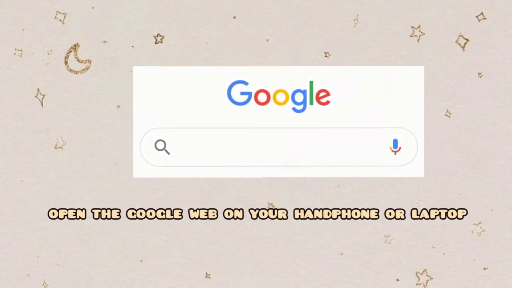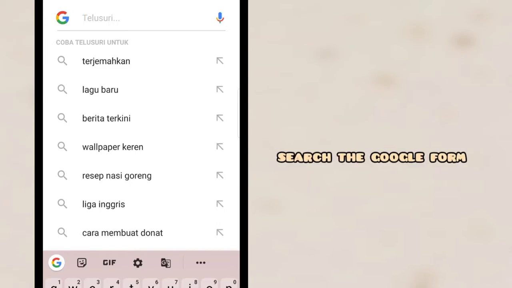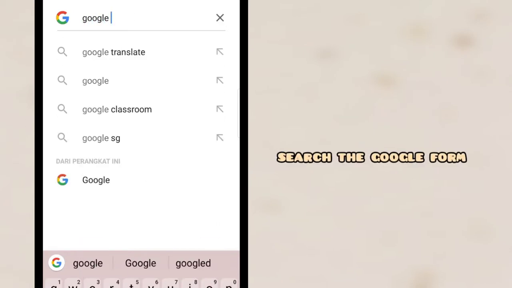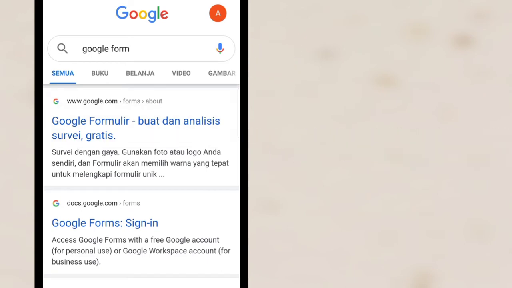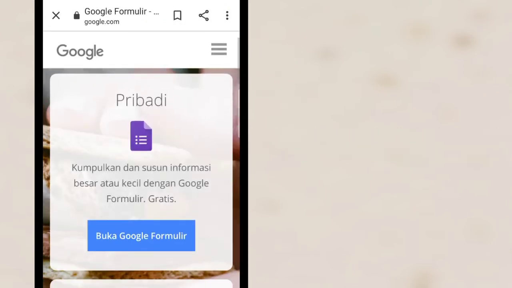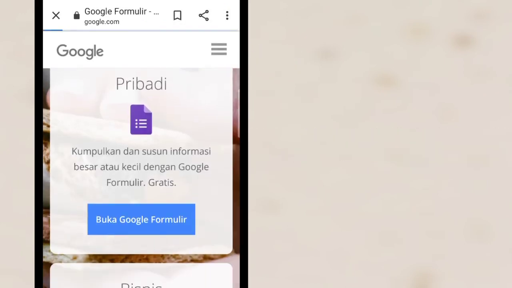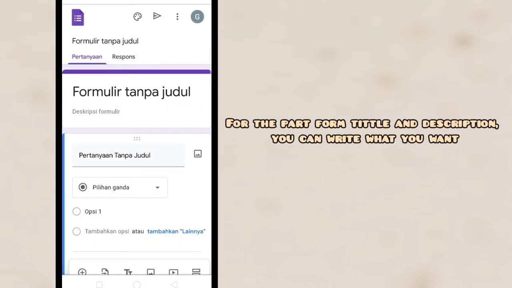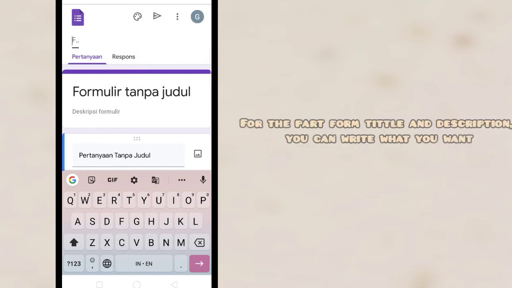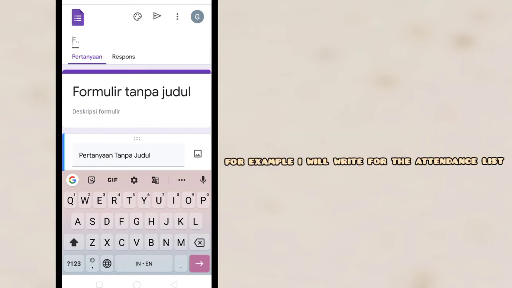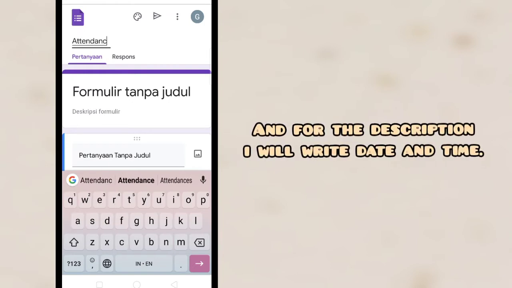First, open the Google Web on your handphone or laptop, and then search the Google form. If it appears, click the very top that has free writing. For the part from title and description, you can write what you want. For example, I will write for the attendance list. And for the description, I will write date and time.